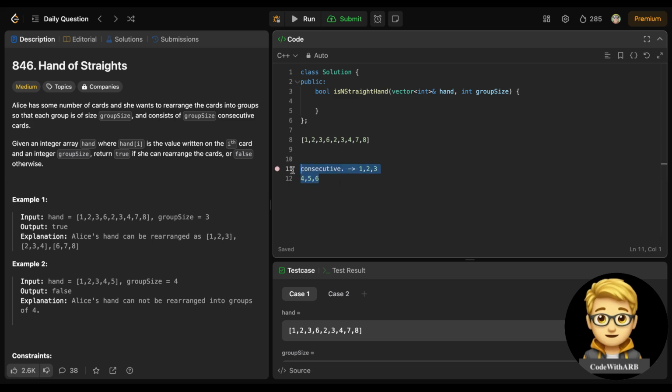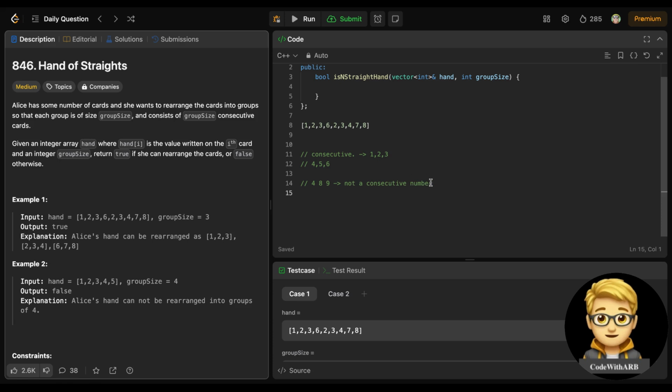So consecutive means the numbers should be incremented by only one. If you see 4 8 9, these are not consecutive numbers. So we need to find groups of size 3, and return either true or false depending on whether we can group these elements in groups of size 3 with consecutive numbers.